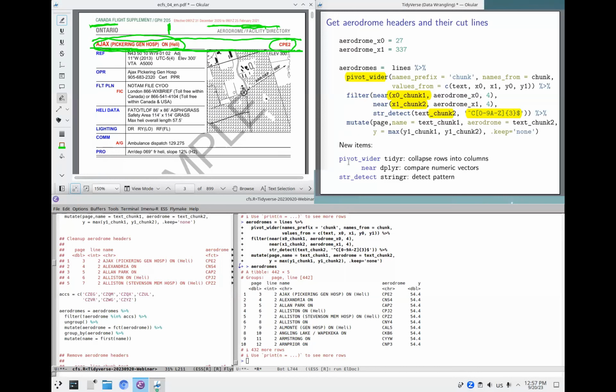I forgot to talk about this. So we have pivot wider. We did a lot of talking about what pivot wider does. We have near, which is for comparing numeric vectors. If you compare doubles, they don't compare well at all, because they might differ in the 12th decimal place by a little bit due to rounding error. So R gives you a near function, which gives you the ability to specify two doubles and then a tolerance to compare them to. So I'm considering it to be left hand if it's within 4 points of my aerodrome X0. I don't require more; 4 points is 4/72 of an inch, which is pretty tiny.